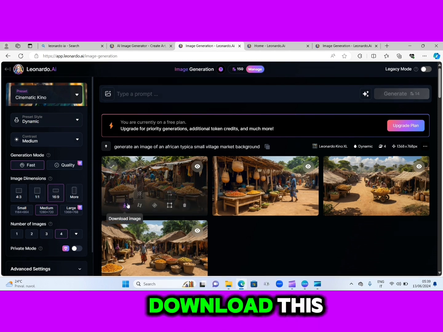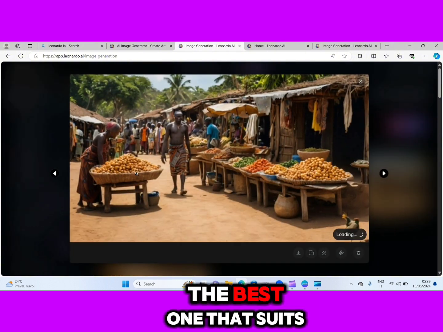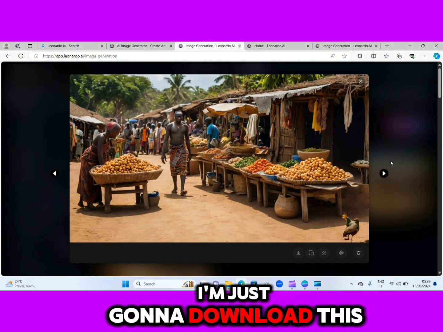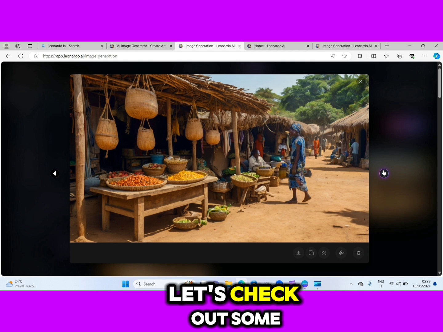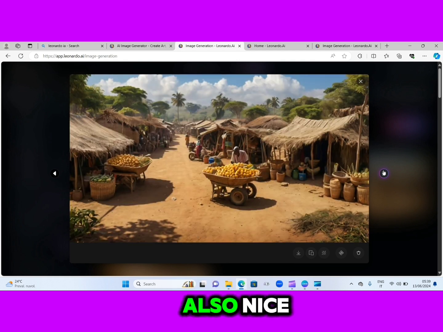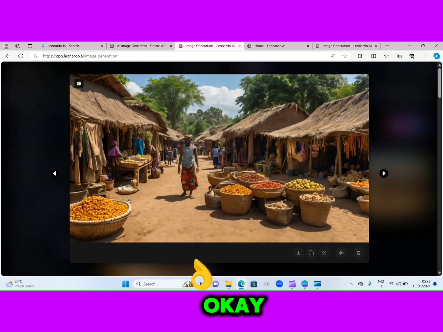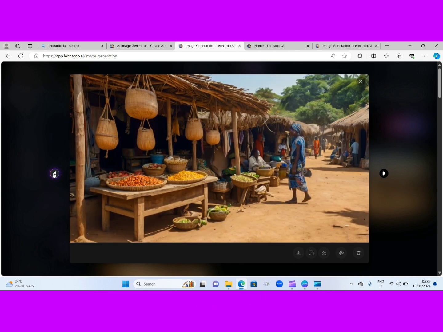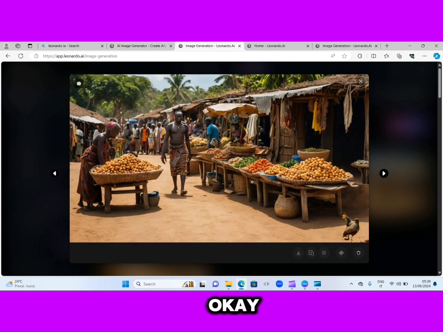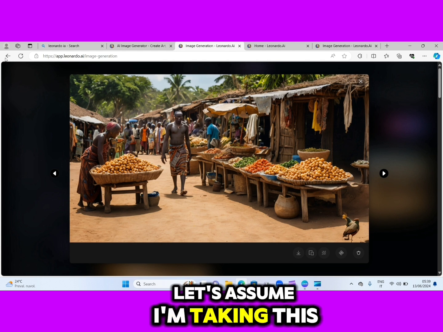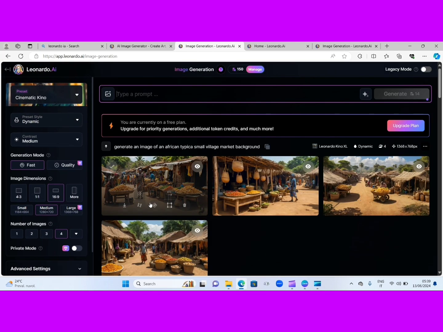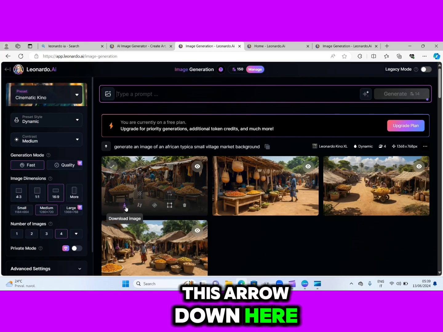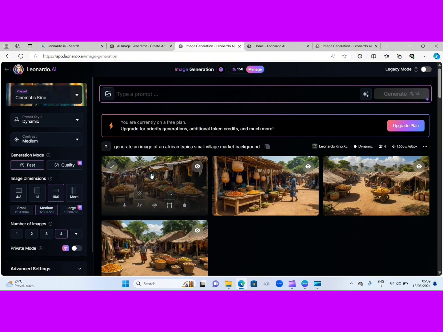Now I'm just going to download this. I think this is the best one that suits my demand. But meanwhile, let's check out some other images. This is also nice. Okay. Let's assume I'm taking this. Just going to click on this arrow down button here to download it.